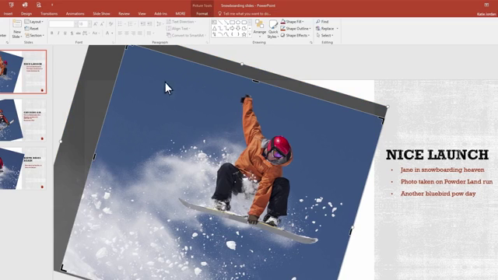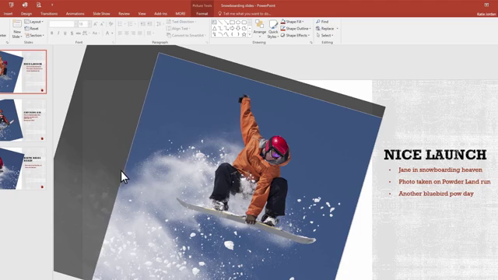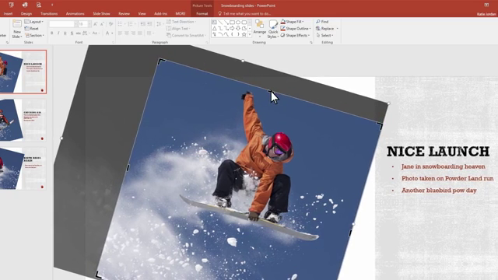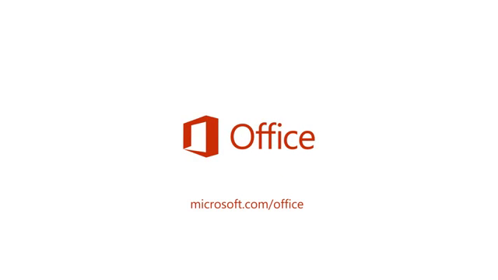So those are just a few reasons to upgrade, but there are many more. Check out the information below this video and learn more about what's new in Office 2016.